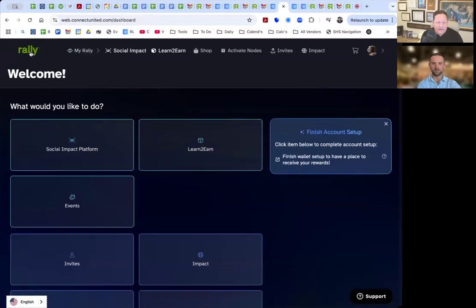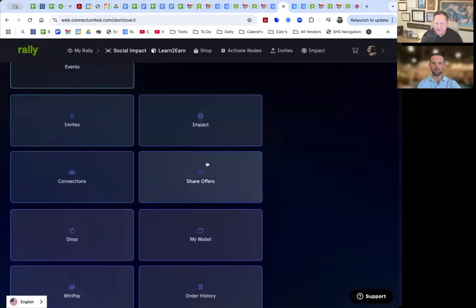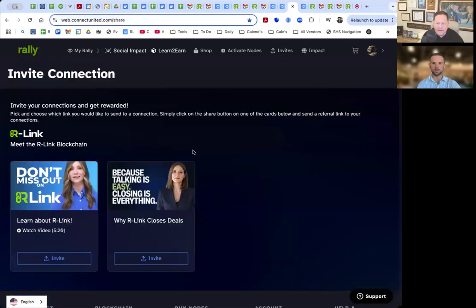So, when you're here in this back office, the main thing you need to know about, besides getting into those nodes and looking at the other Connect options if you want to, is just to scroll down two or three blocks here to this share offers button. When you click on the share offer button, it takes you to this page. Here are your two videos, your two invitation links. You have one for partners. That's the one on the left.